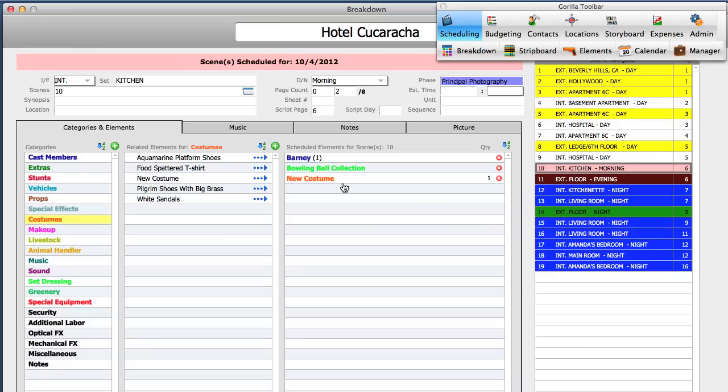Now, elements are considered anything you need to be scheduled for that scene. This includes props, costumes, makeup, and even cast members. The Element Manager allows you to manage all of your elements. So let's go there.